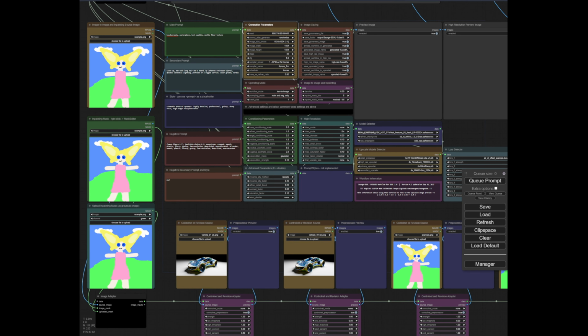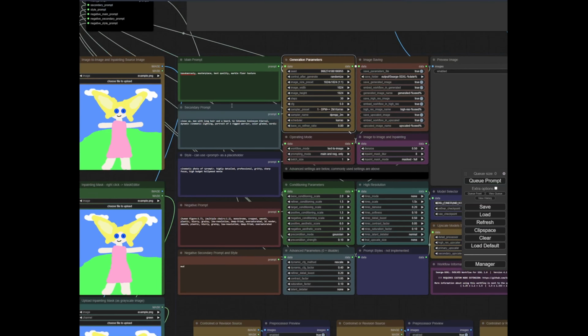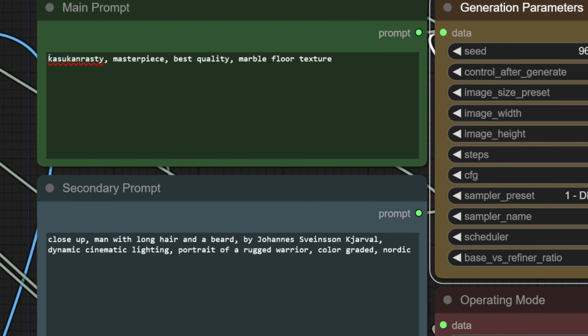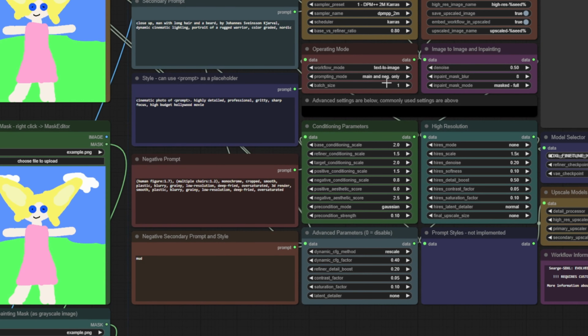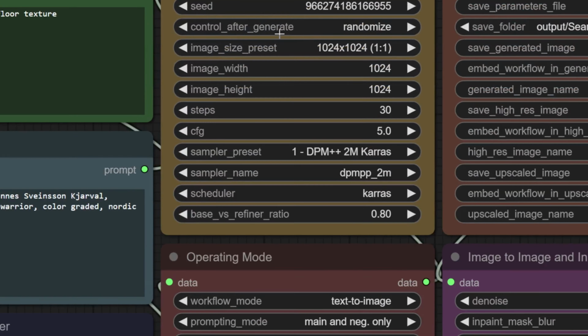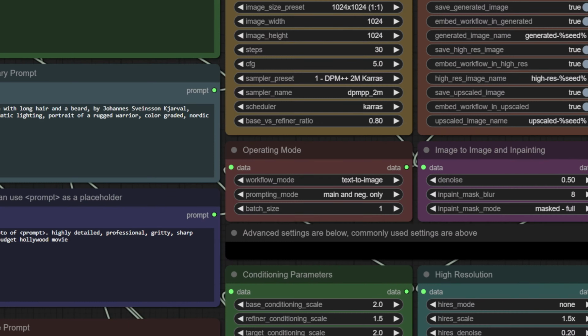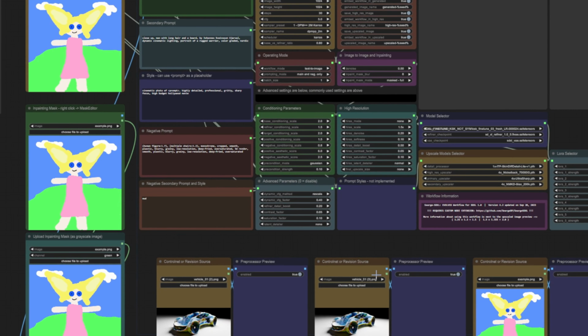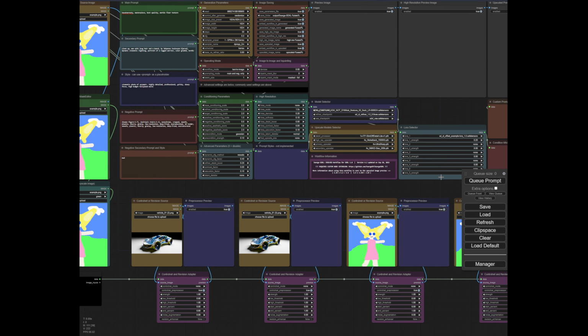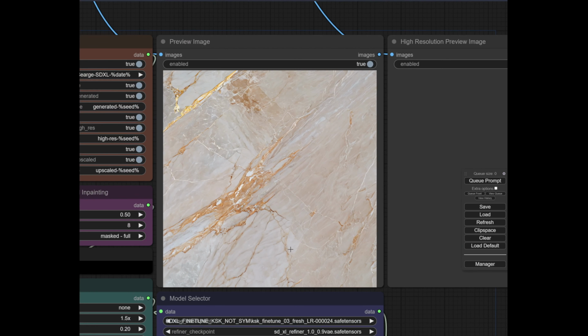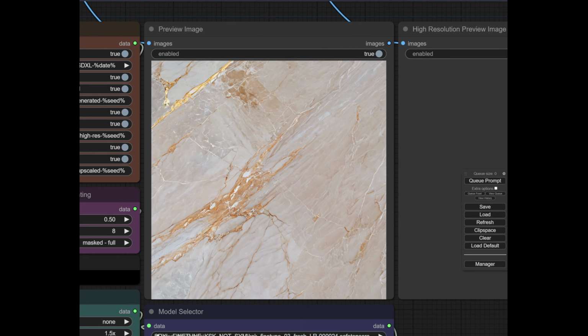Here I am in ComfyUI and I've input my prompt right here. So it's pretty standard, my trigger word, and just marble floor texture. All I'm looking to get out of this is a square image. So 1024 by 1024, so a 1K image, and I'll upscale it right after. So let's go ahead and see what it gives me. Here we have it. This is the first texture. It looks very nice already. We'll just generate a few more and see what's going on.